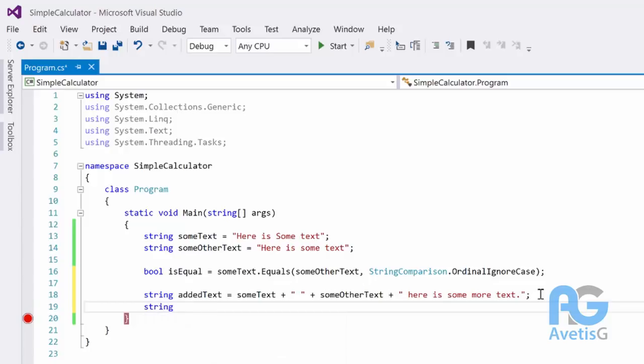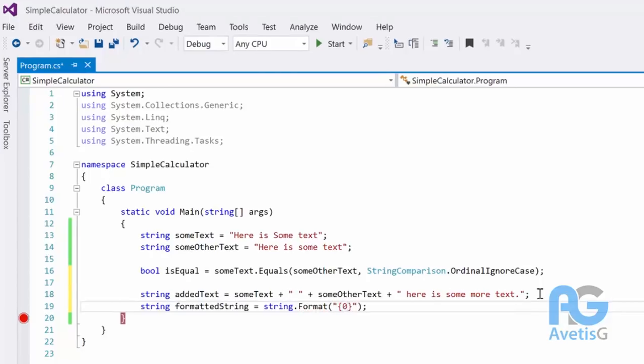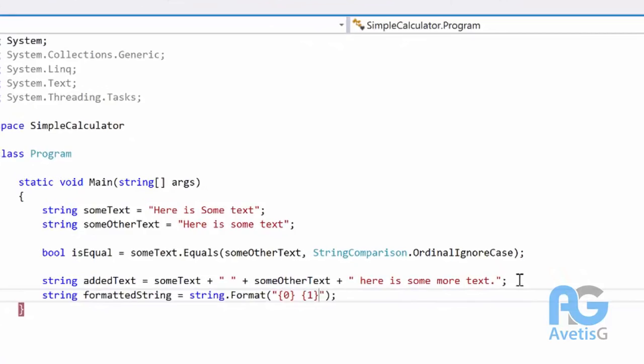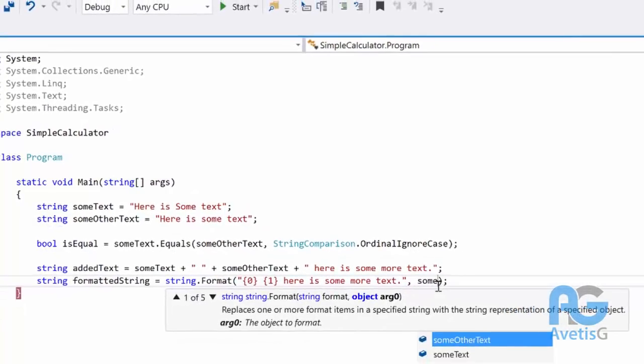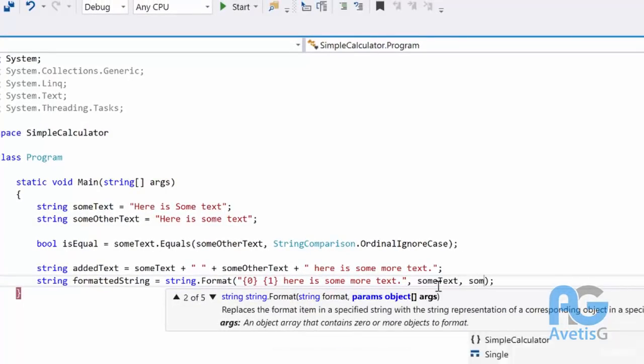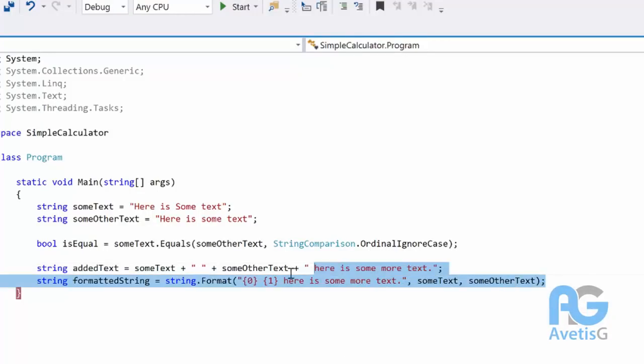I will say string formattedString, and I will say string.Format, which is a pre-written method that we have access to that's on the type string. Then I will say "{0} {1} here is some text", then I will say some text and some other text. Let's see. So these two will have the same exact value.